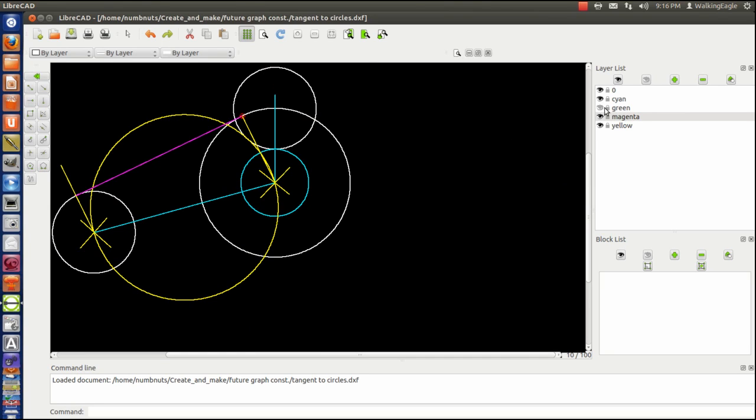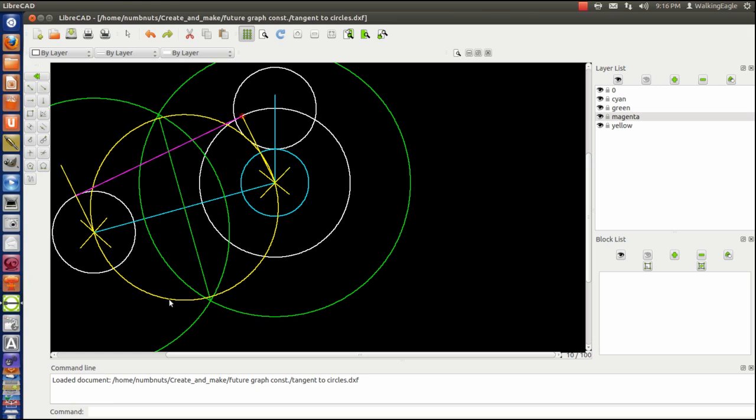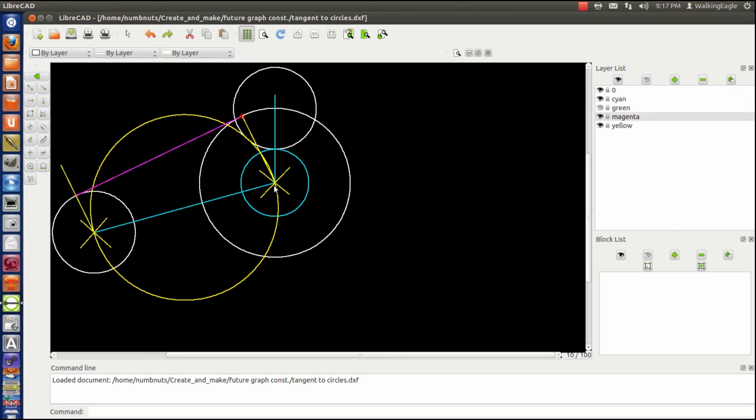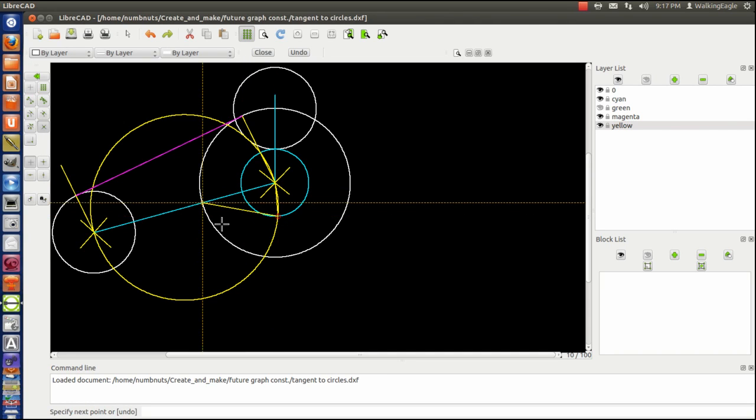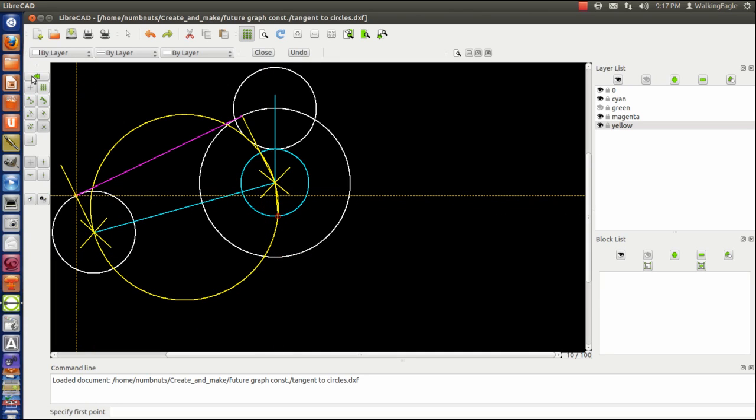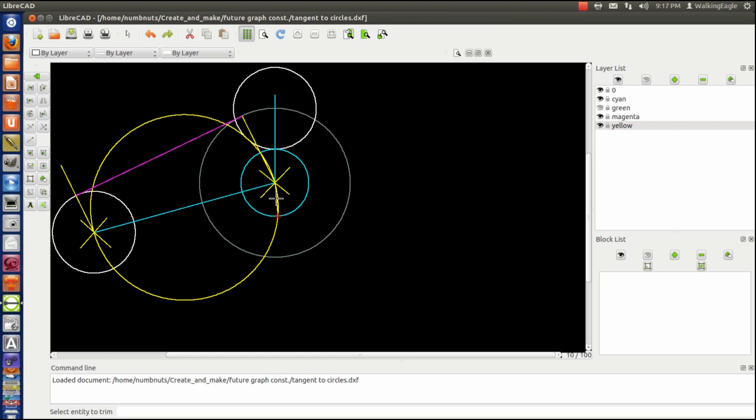I'll turn on the green again temporarily. And let's see. Don't really need the green, so let's turn it back off. All I need to do is draw a line from here to where it intersects that point right there. So we'll do that. We'll use yellow again. To there. Now we will extend that all the way out to the outer circle.